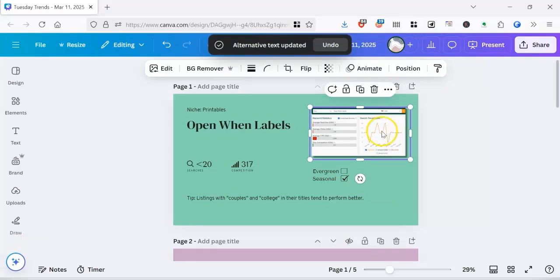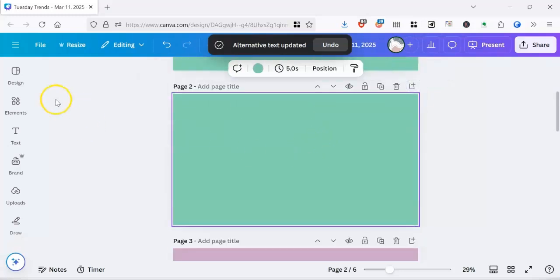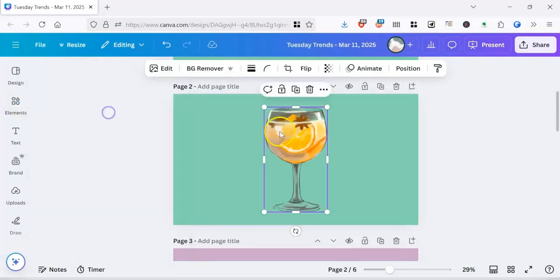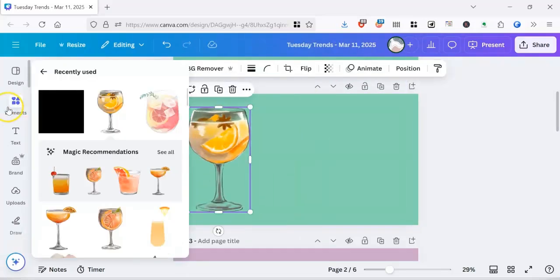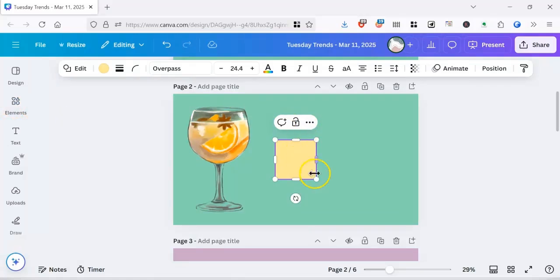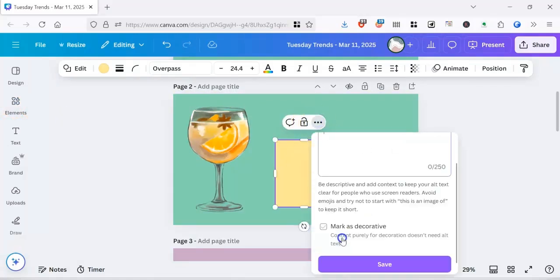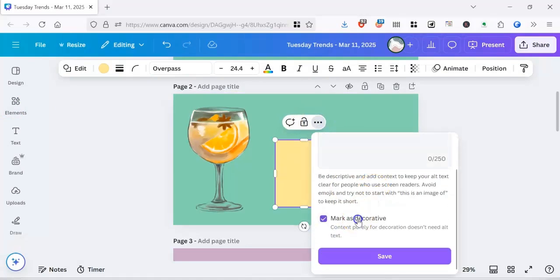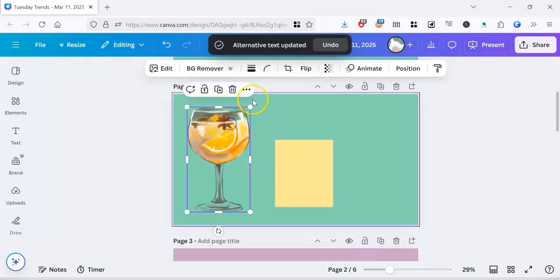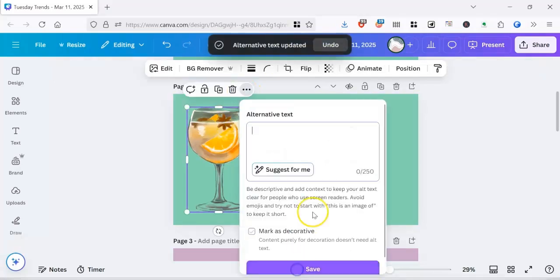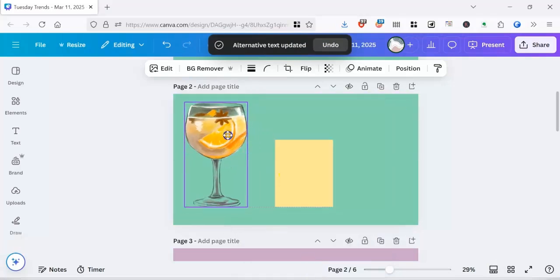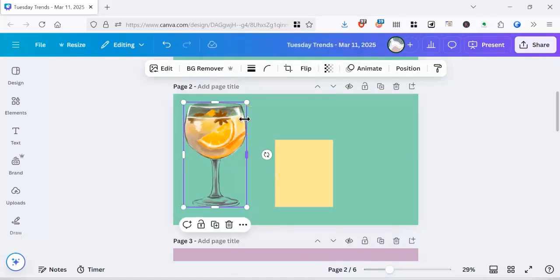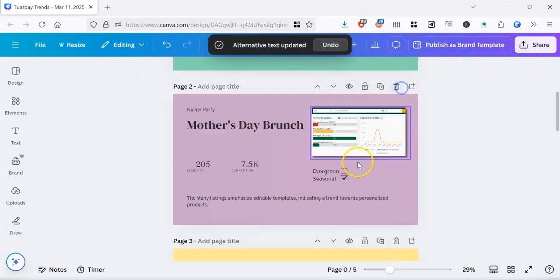I think for most of your images in Canva, for example, if you're using, let's say, clip art, or if you're using shapes, we don't really need alternative text for all of these. You can simply mark it as decorative unless there is some information contained in it, right? So mark it as decorative and that's it. If it's clip art and if it's only serving a decorative function, that's all you need to do.